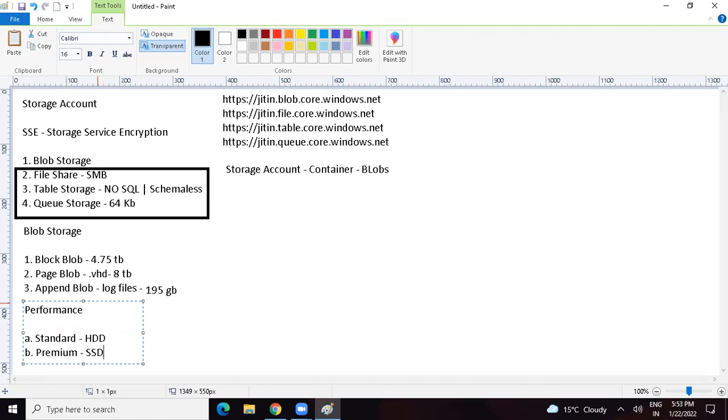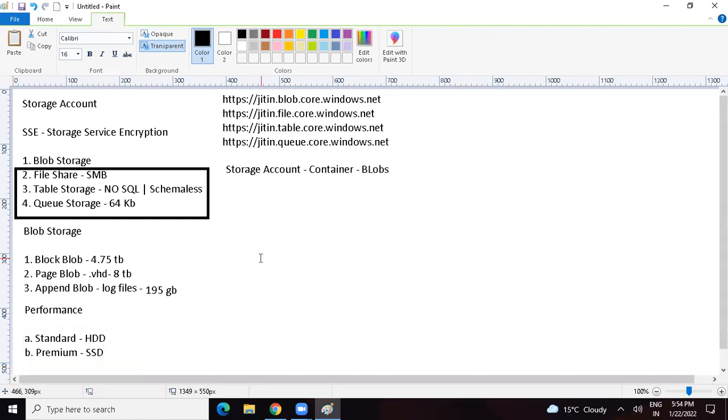For example, if I'm storing 1000 GB of data in the standard, it will cost me somewhere around $15 to $20 a month. So to store 1000 GB of data for a month as HDD or a standard tier will cost me around $15 to $20 a month. Same 1000 GB of data, if I would like to store as a premium tier, it will cost me around $150 a month. So there will be huge difference in the costing.